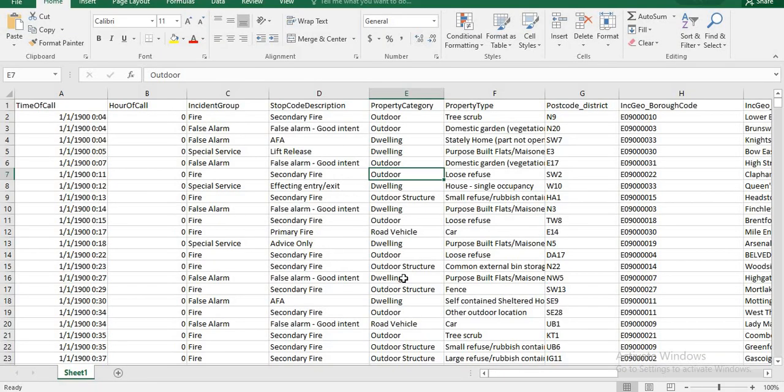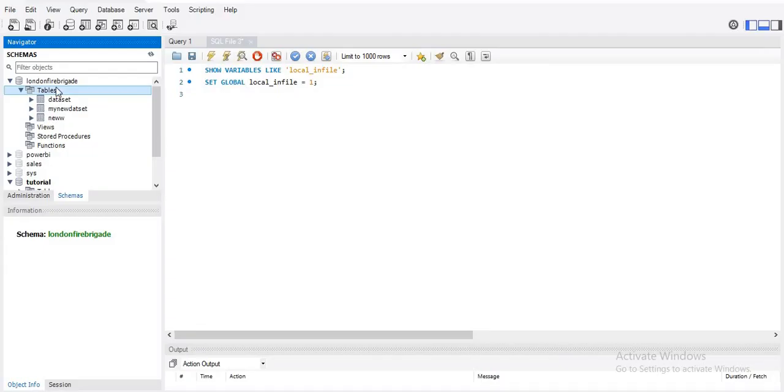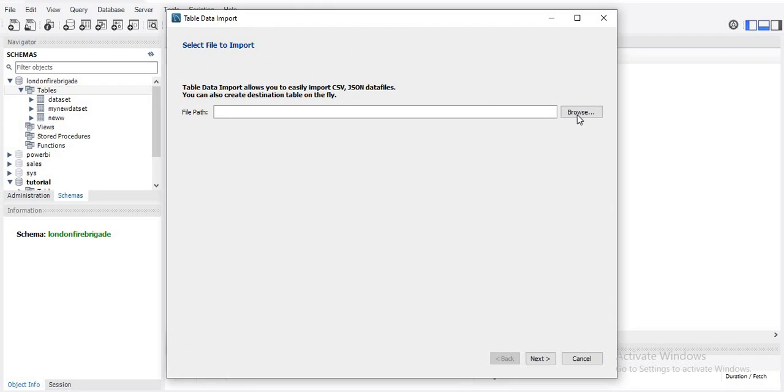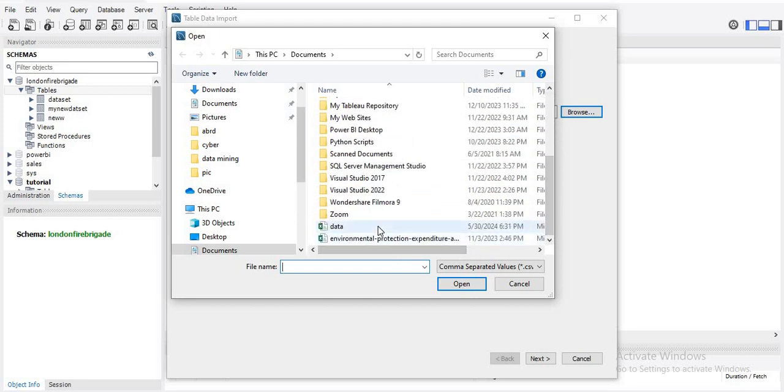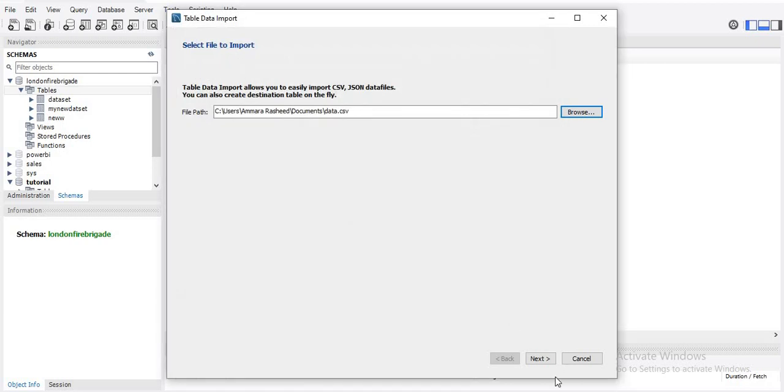Remember the name of this file, and how you can import the data file inside this. You have to right click on this table and select Table Data Import Wizard, and then you need to browse and select this data sheet, and then you can click on Open, and then you need to click on Next.